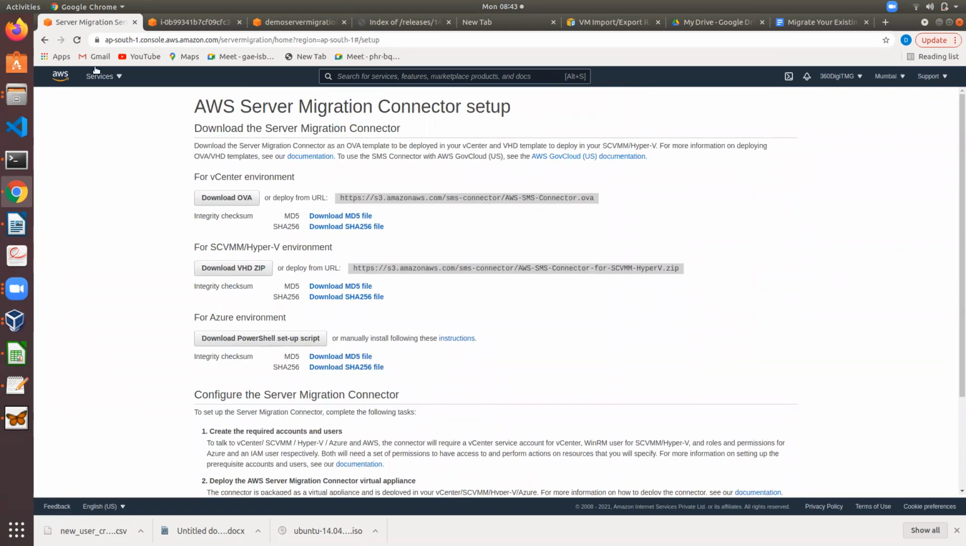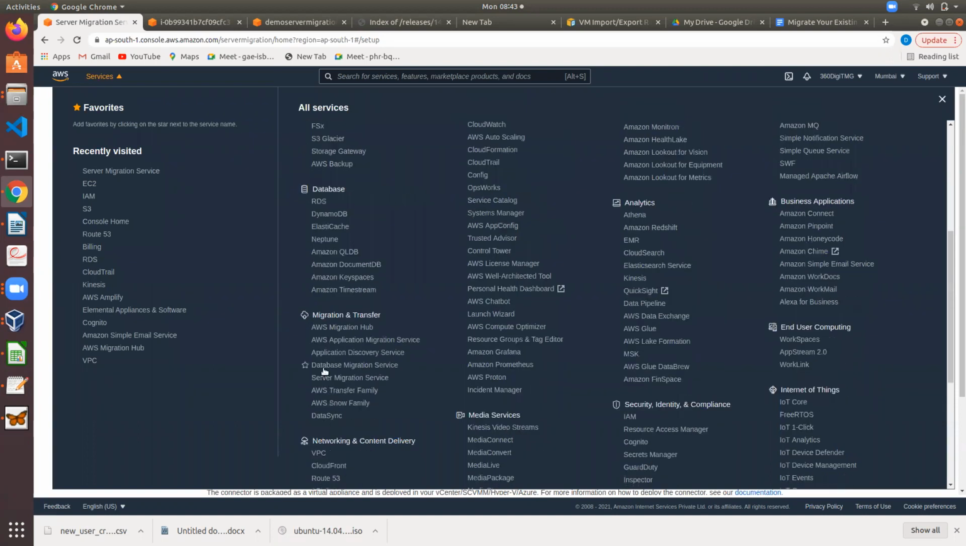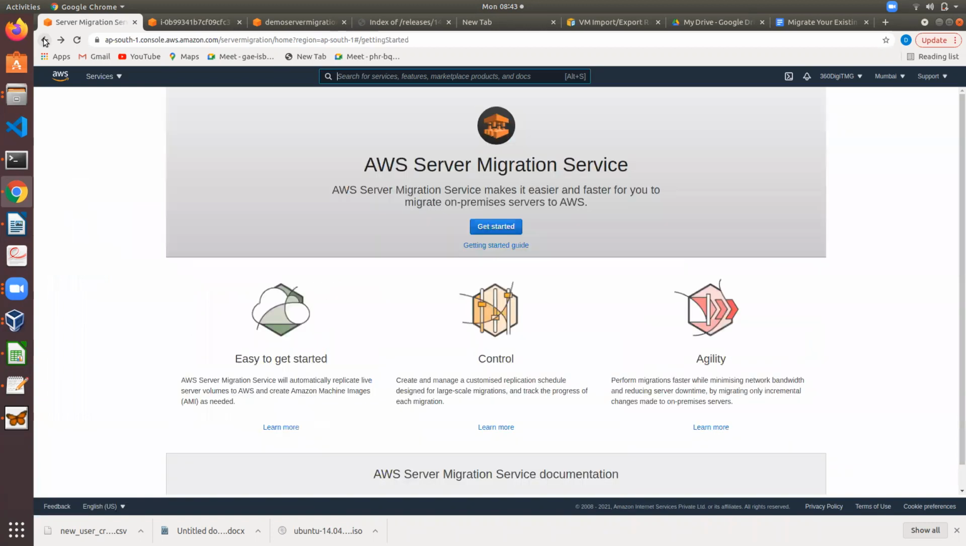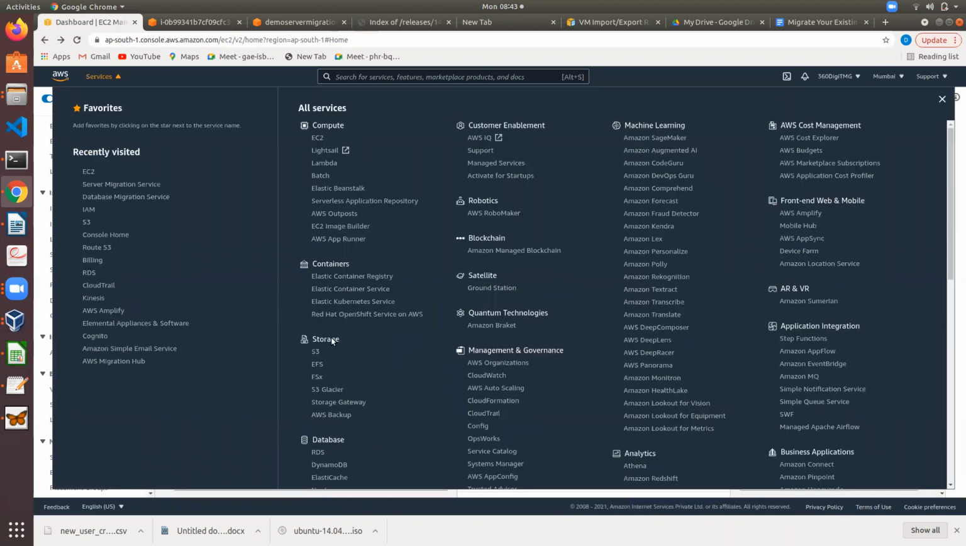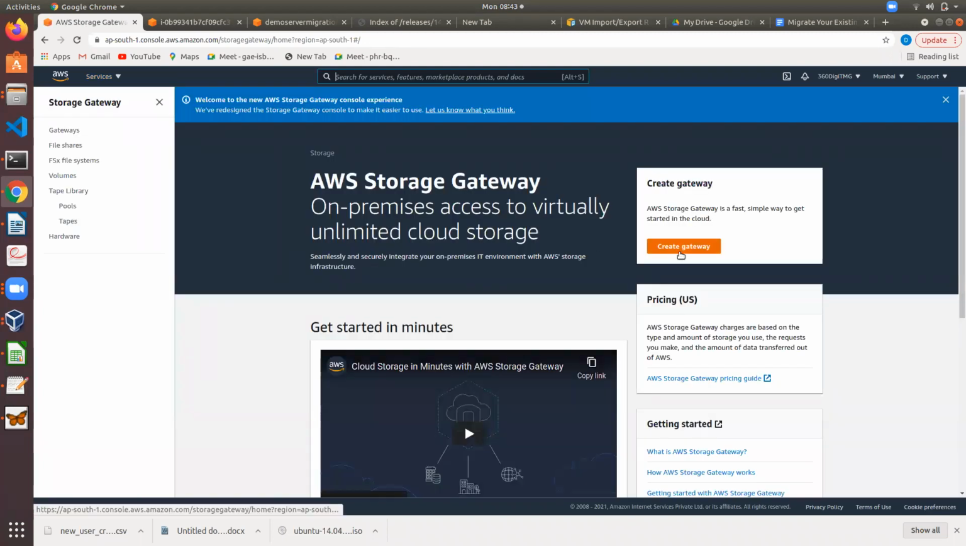And database migration service is for databases. Create a replica instance, and you can change from, for example, MySQL to Amazon Aurora, or bring an on-prem database to here. And then we have storage gateway and AWS Backup. In storage gateway, you create a gateway.